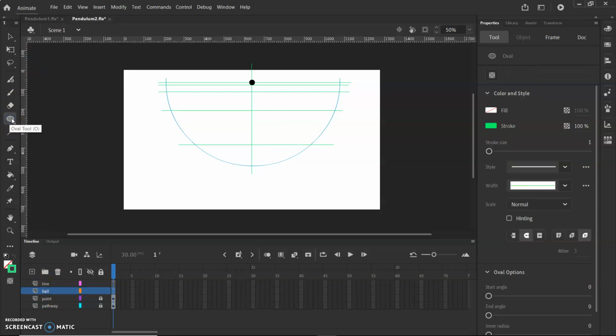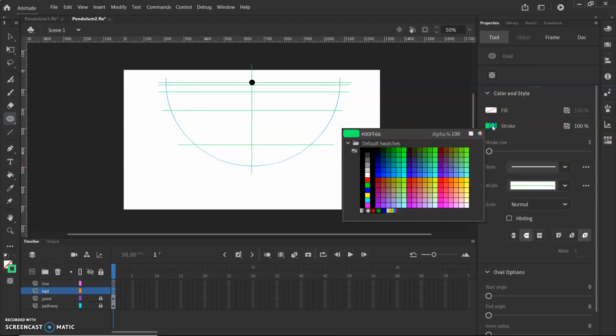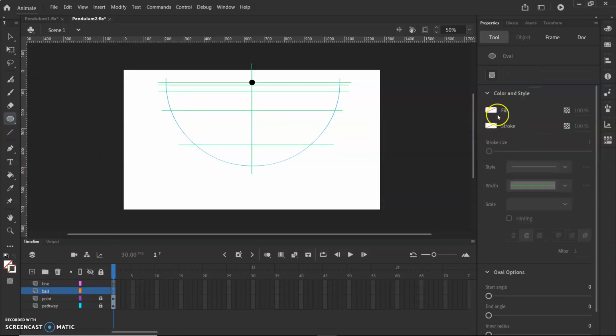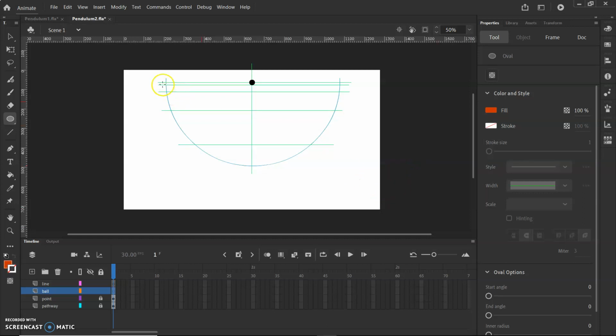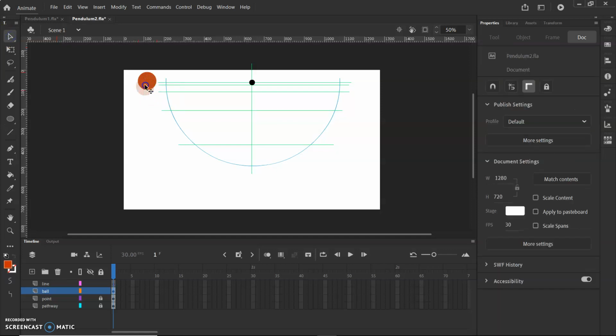So again, we're going to go oval, no stroke, unless you want a different colored outline of your ball. It doesn't matter, it's up to you. It's easier to not have a stroke for our stuff. So I'm going to choose this color, hold down shift, and create a ball. Just create it off to the side, however big you want it.